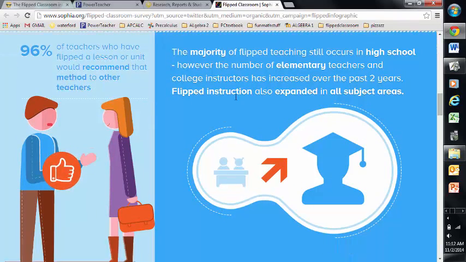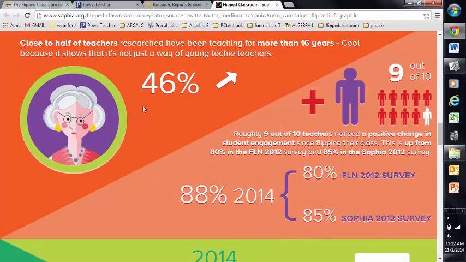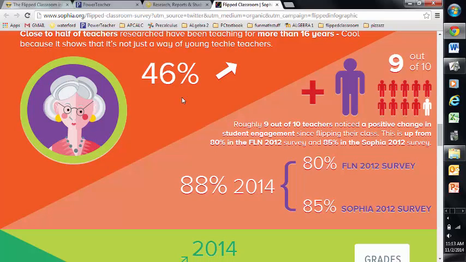Not necessarily just young teachers. Like I said, I was 11 years in when I started doing it. 9 out of 10 have noticed a positive change. I'm absolutely in that ballpark.